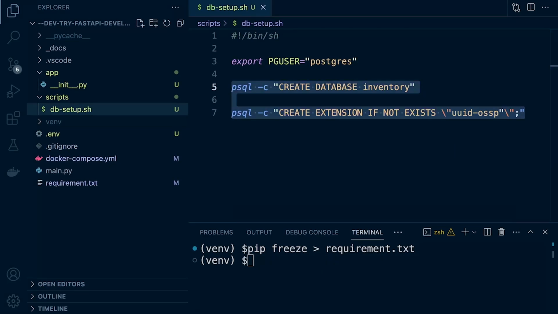So now we need to actually share this file with the Docker container. Before we do that, here on the Mac, we're probably going to need to change this file so it can be executed.